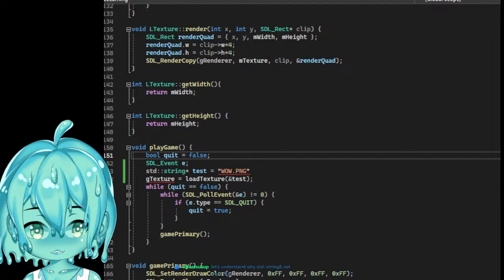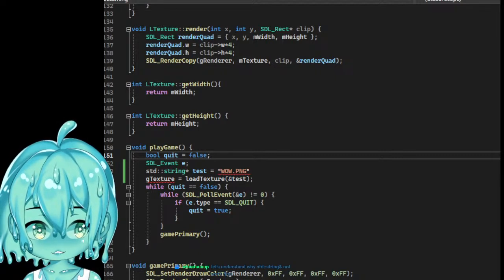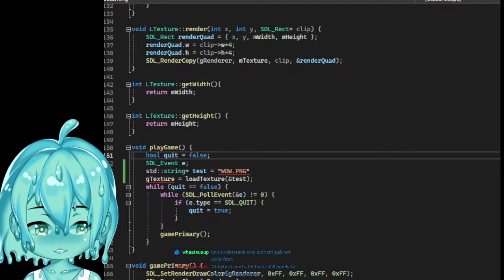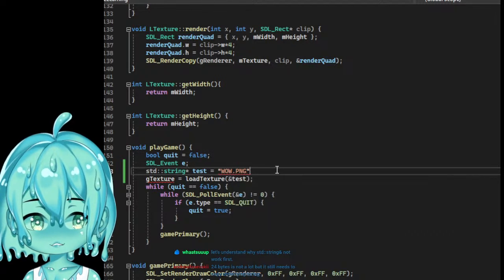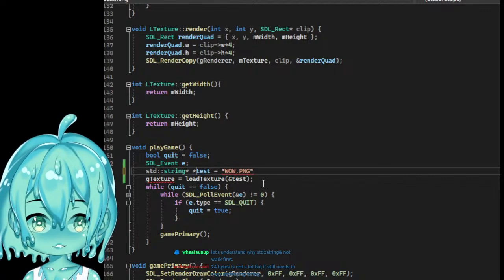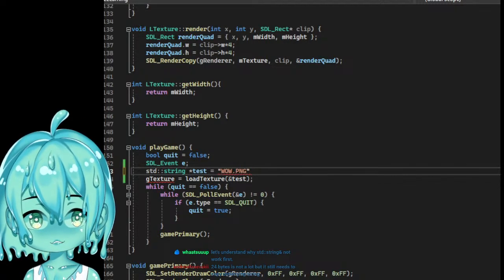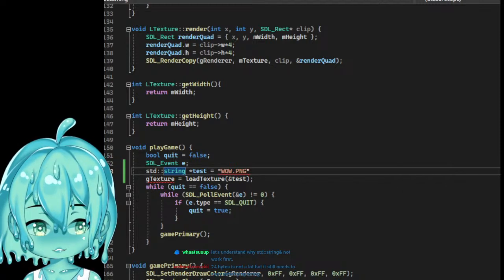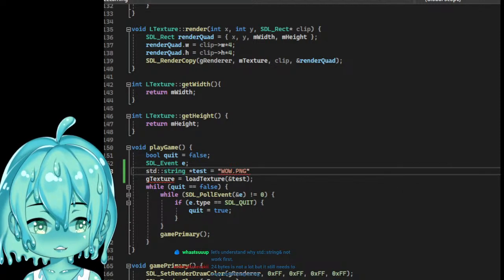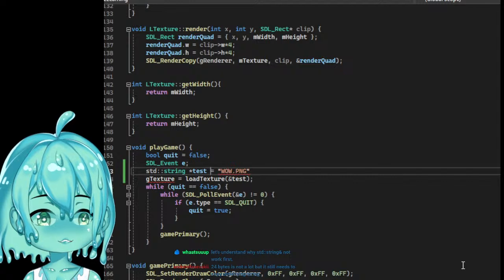Fuck! Initializing, cannot convert from constant char 8 to std::string? Oh. Is that what I had to do? Doesn't work. Initializing cannot convert. Okay, so where did I screw up here?